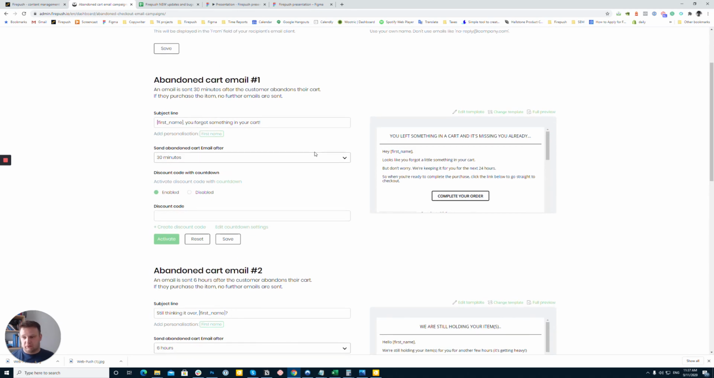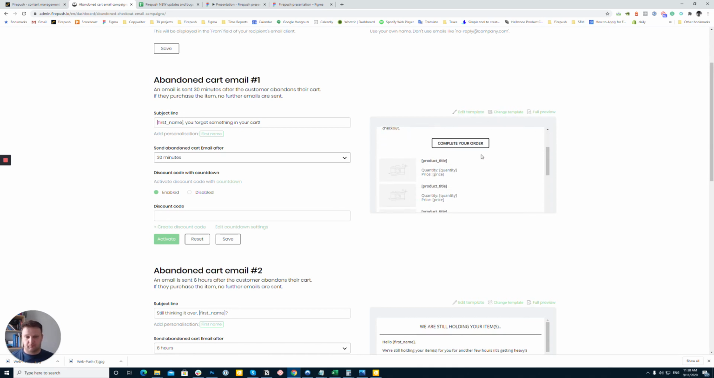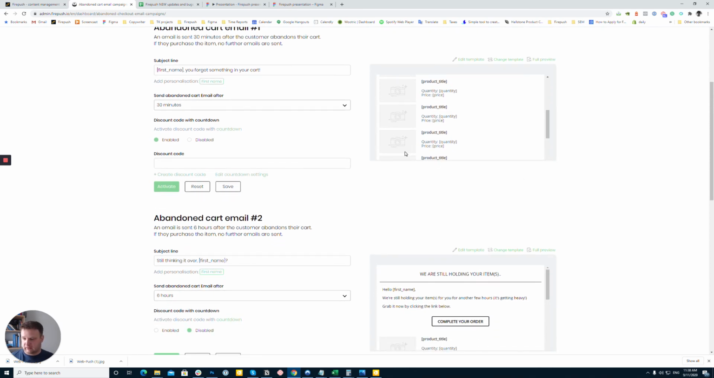As soon as you're happy with the layout, if you want, you can change the template, you can edit that template in a way you want, but most of the time all templates are ready for you to go. Just simply click activate and enjoy.